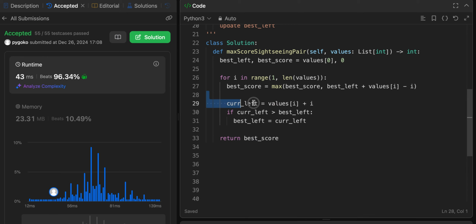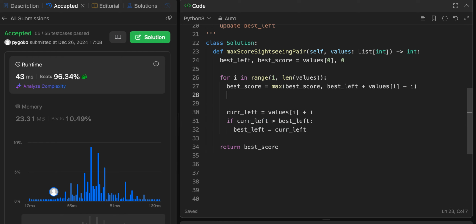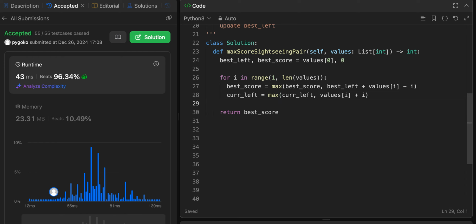Okay, now let's check this out. Can we make this cleaner or more Pythonic? Let's check. So what's happening here? We want to check if current left can be updated. So current left equals max of current left. What are we comparing it to? We're comparing it to the best left, which is this values[i] plus i. So let's move this over there. Okay, and now we don't need this anymore. Let's run it locally and see if that works.